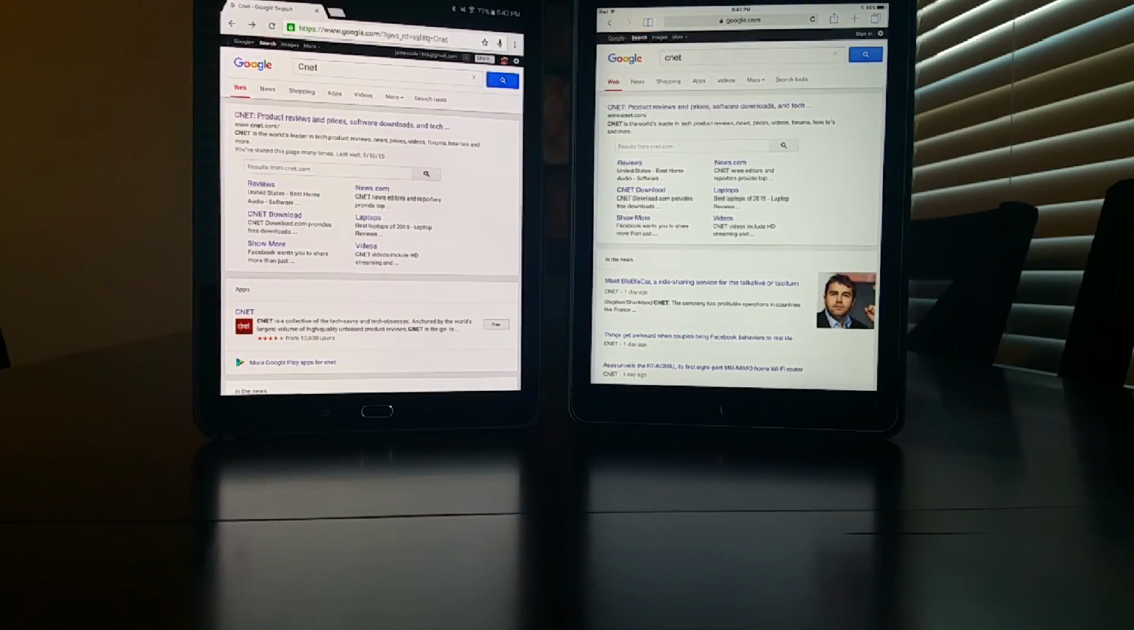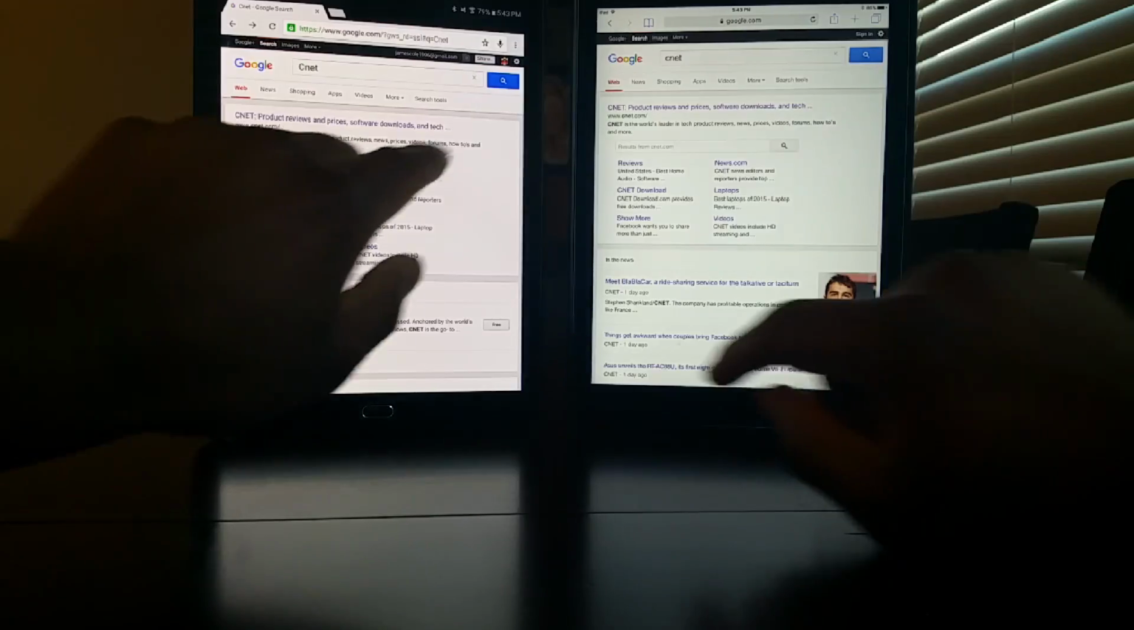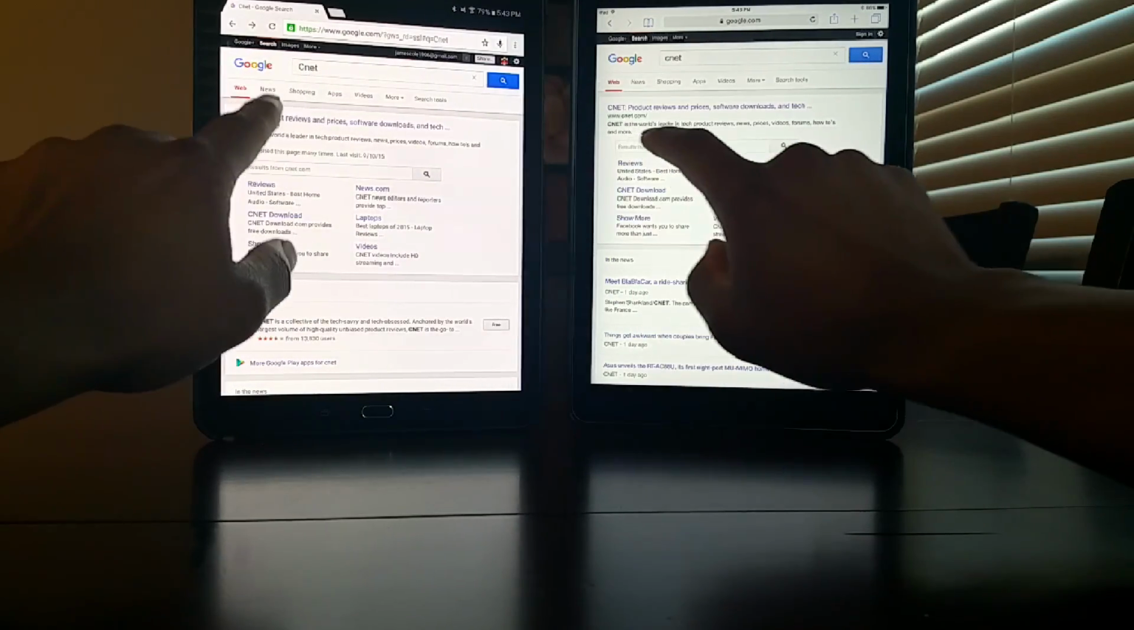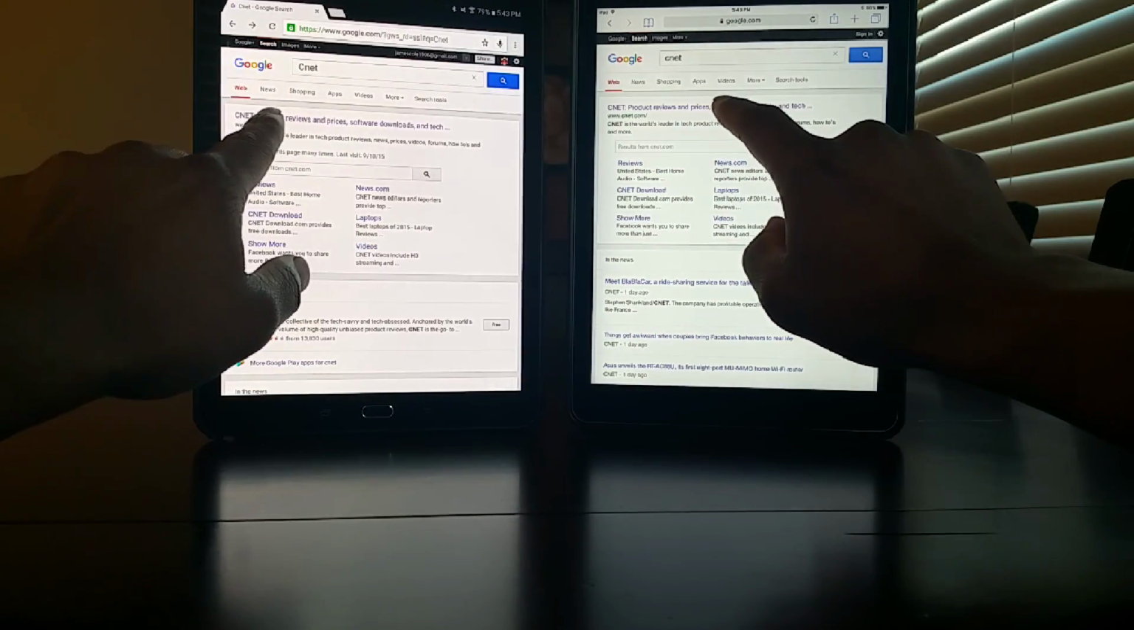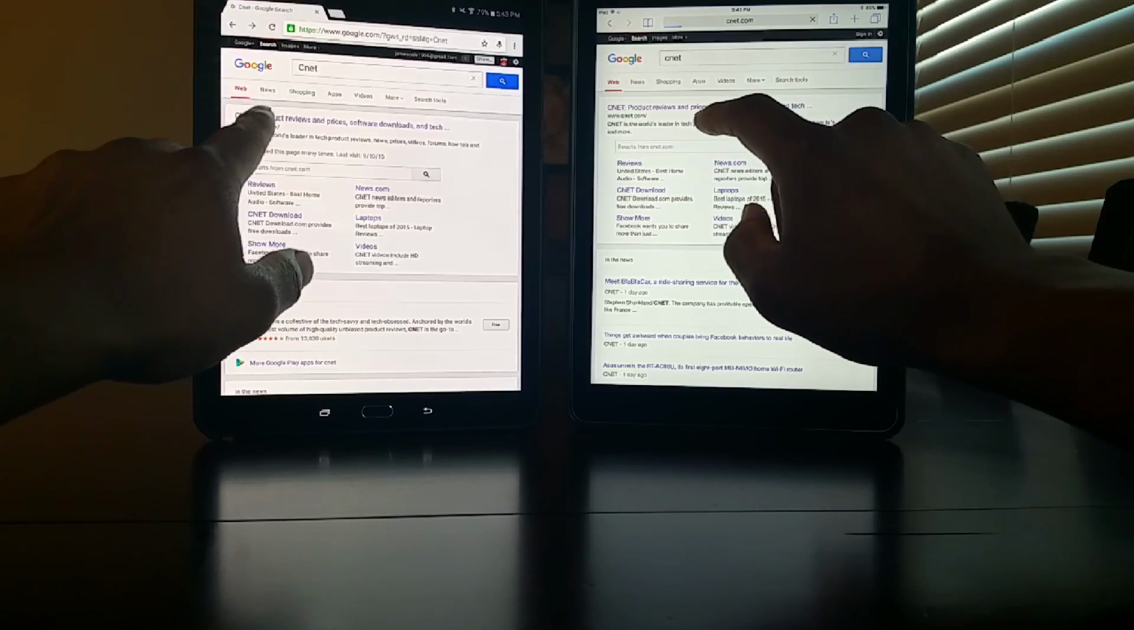All right, now we're going to test the web browser a little bit and see which one's going to be a little bit faster. Once again, on the left, we have the Samsung S2, and on the right, we have the Apple iPad Air 2. So we have CNET pulled up on the web browsers. We're going to go ahead and click these and see which one comes in first. So 1, 2, 3.